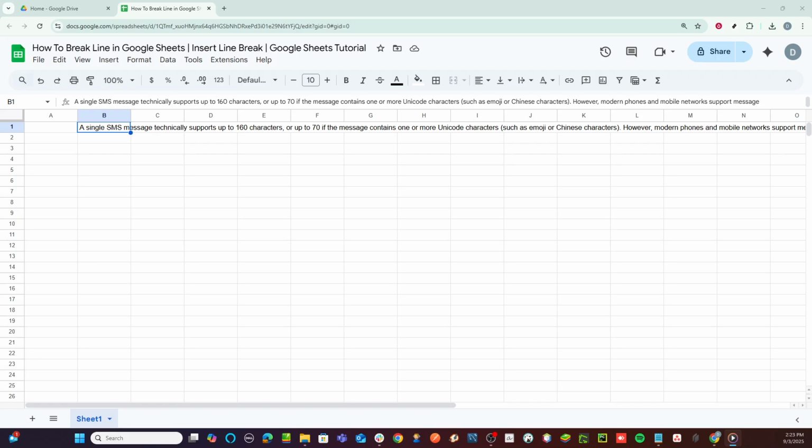Once your Google Sheet is open, the next step is to click on the cell that contains the message or lengthy text you want to format. You could be working with data that spills over into the next cells, making it difficult to read or organize. Clicking on this specific cell will ensure that any formatting changes you make will only apply to the text within that cell.